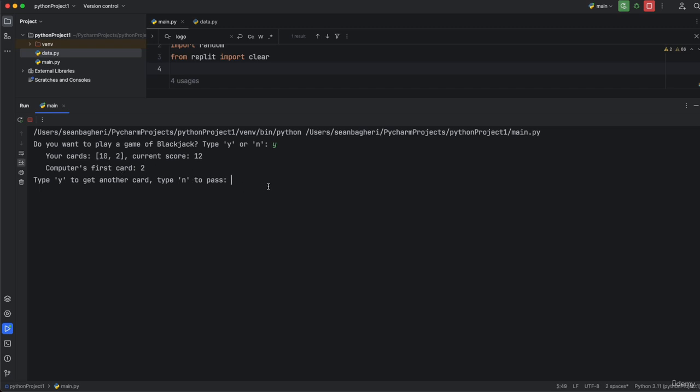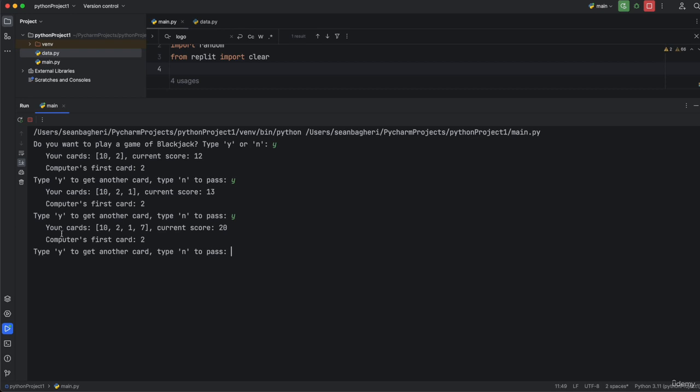I'm going to get another card because 12 is pretty low, so I'm just going to say Y. It says your current score is 13, the computer's first card is 2. Do you want to get another card? I'm going to get another card because it's still very low. And there you go, your cards are 10, 2, 1, 7. Your current score is 20. That's really cool.